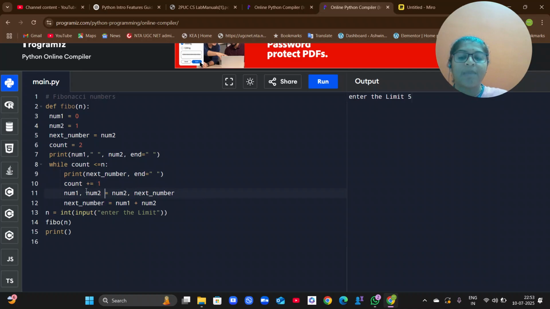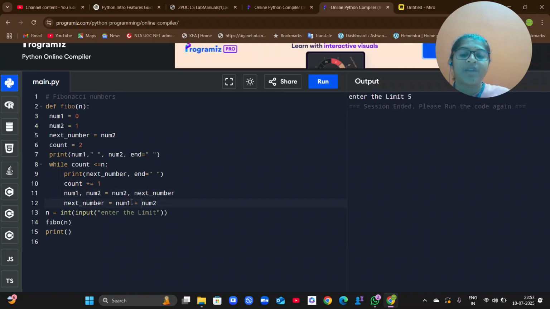Again here swapping happens. So number 2 will be having 2. Okay. So 2 will be assigned to number 1. Number 2 will be assigned the next number. So the next number will be number 1 plus number 2. That is 2 plus 1 is 3. So 3 is added to the next number. So like this it keeps on executing.